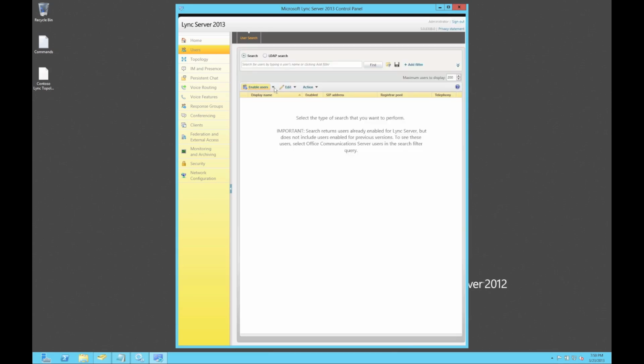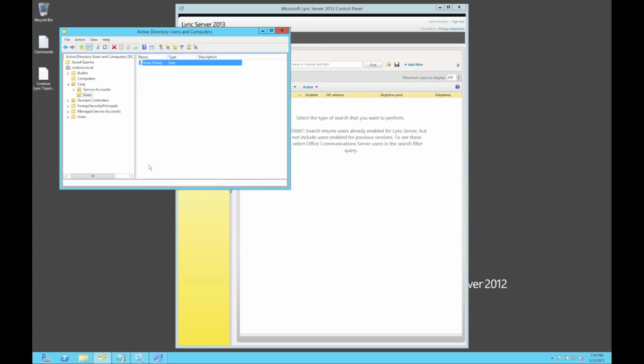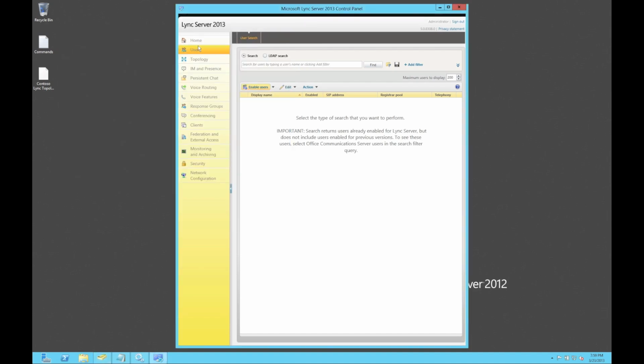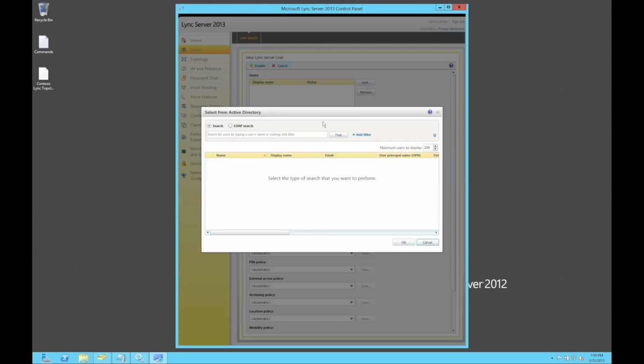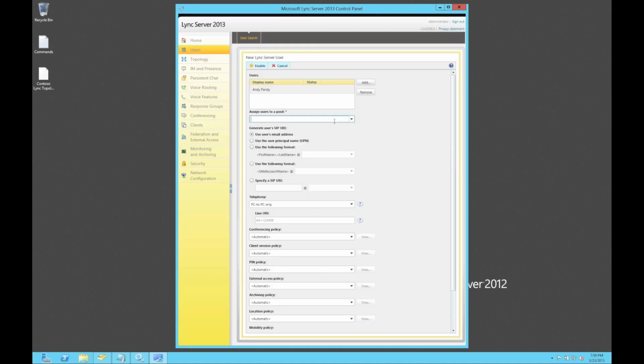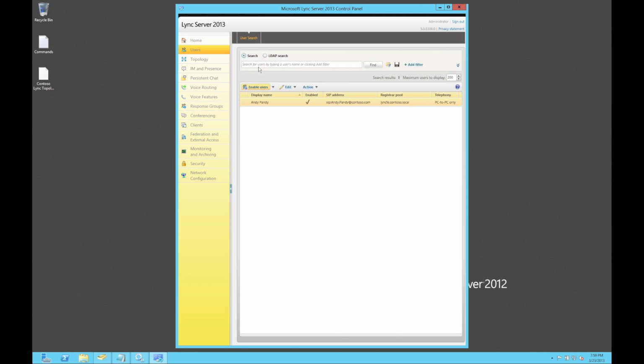So instead, what I'm going to do is configure a demo user that I've already created. If we pop into Active Directory, you'll see that I've got a user called Andy Pandy, and we're going to use that guy to configure. So into users, enable users, we're going to add, we'll find our test user, which is Andy. Click OK. I'm going to assign him to this pool that we created, which is the standard edition front end, and we're going to use the user's email address. Click enable. There we go. We've now got a single user, Andy Pandy, enabled for Lync Server 2013.